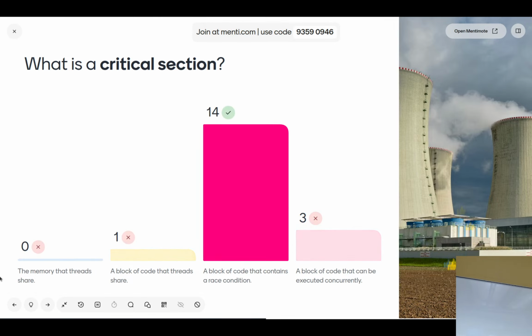Okay, good, excellent, yes. Many of these statements are true. The memory that threads share is definitely related to the idea of a critical section. A block of code that threads share is also very much related to the idea of a critical section. A block of code that can be executed concurrently is kind of equivalent to a block of code that threads share. But the best answer here is a block of code that contains a race condition, specifically among all of these threads of execution.